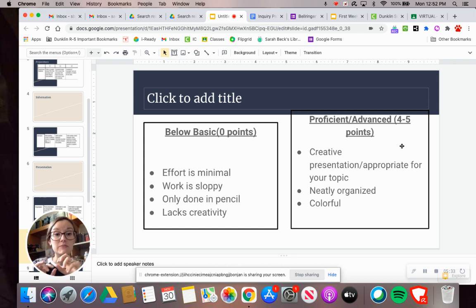So a couple of tips that I have with this, if you want to get all the points that you can, which most of you probably should: have some kind of creative presentation that is appropriate for your topic. Everything is neatly organized and colorful. If you are making Google Slides, you're not just using the default. If you're drawing out a poster, you're not just leaving it in pencil. Make it colorful, make it look nice. This is a final project.